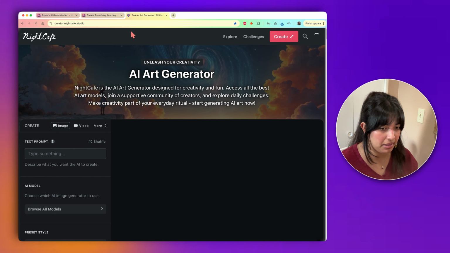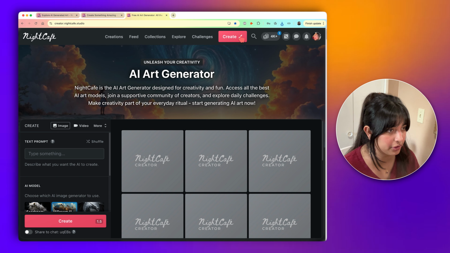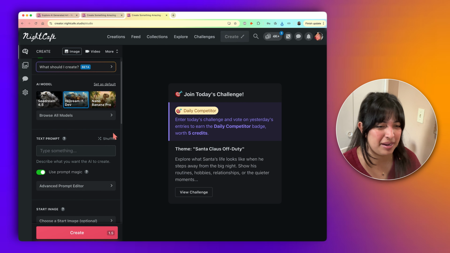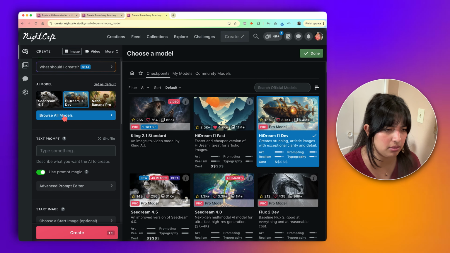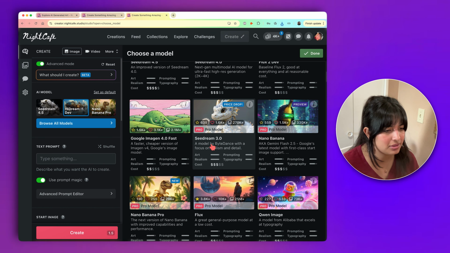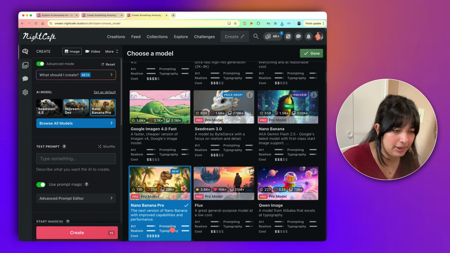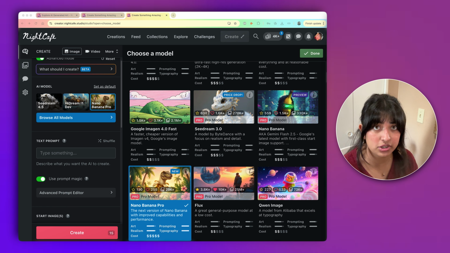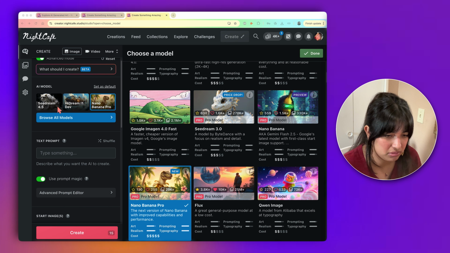You're gonna get brought to the mini studio, but I definitely prefer creating in the main studio. But when you're here, go to browse all models, making sure advanced mode is on, and scroll a little down and you will see Nano Banana Pro. We're gonna start with a bananas character sketch, and it's just gonna be a simple reference image.